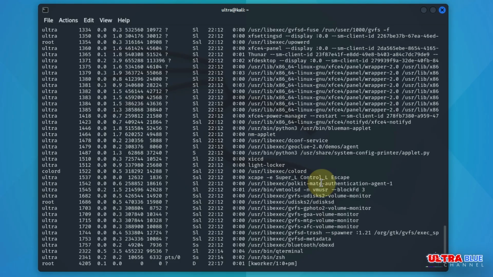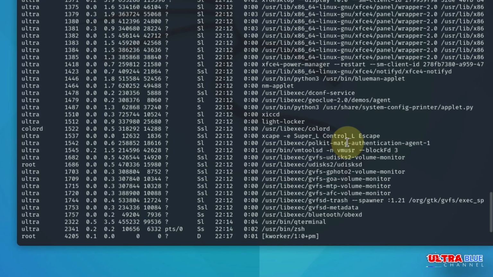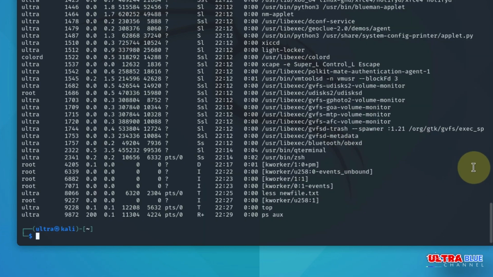The kill command is used to terminate processes. You will need the process ID or PID to use this command. Now let me go ahead and quit this. So let's say you wanted to kill a particular process.